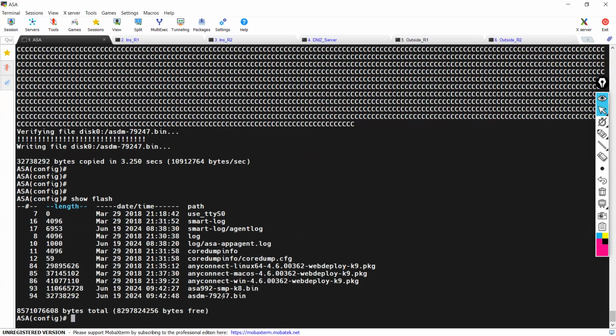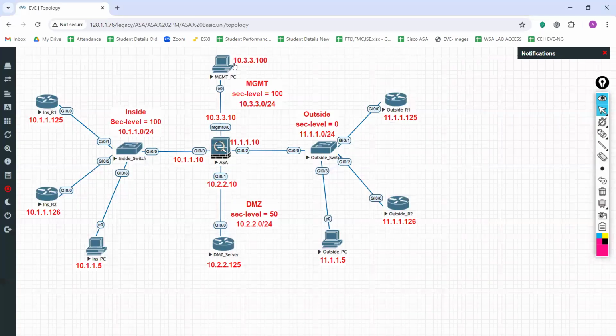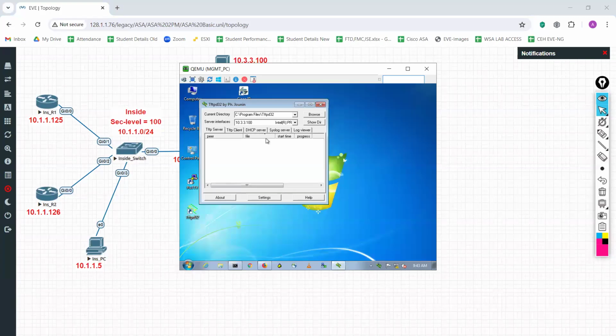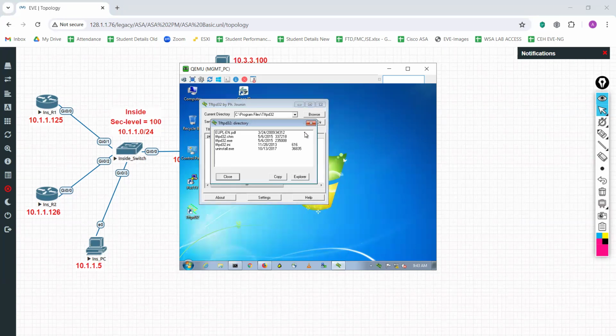Now I'll go and take a remote backup also, but for taking a remote backup, what am I going to need? I am going to need a TFTP server. Okay. So let me make this management PC a TFTP server. So here I have this TFTP application. The IP address it is using is 10.3.3.100. And if I check the directory right now, let me see, is there anything?